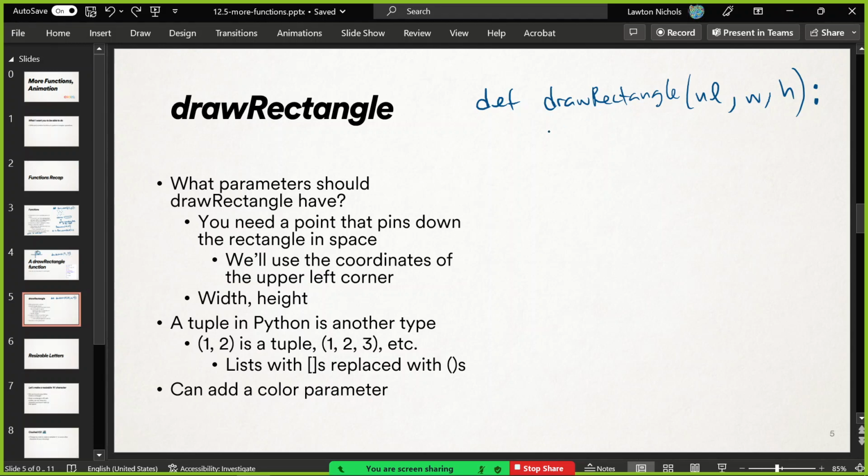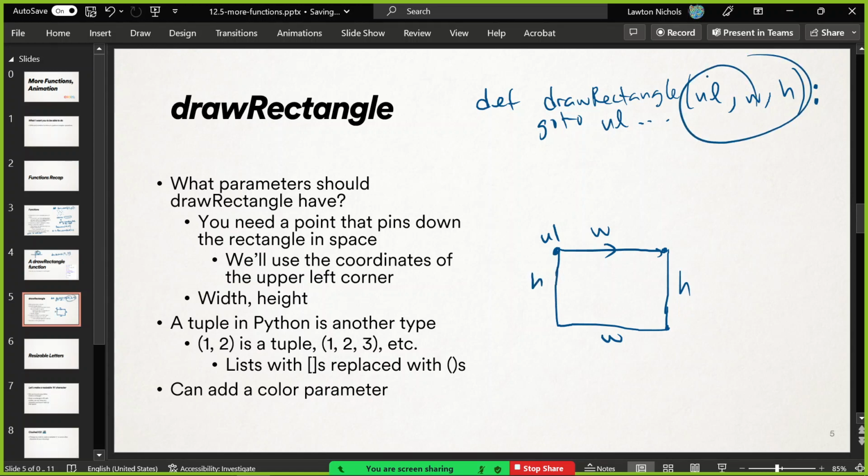But what's going to be the body of this draw rectangle? Well, go to UL. Tell the turtle to go to the UL coordinate, and then face right, and go forward by the width, and then turn right, go forward by the height, turn right, go forward by the width, turn right, go forward by the height. Do you see how everything that I put up here is all that I need to draw that rectangle?